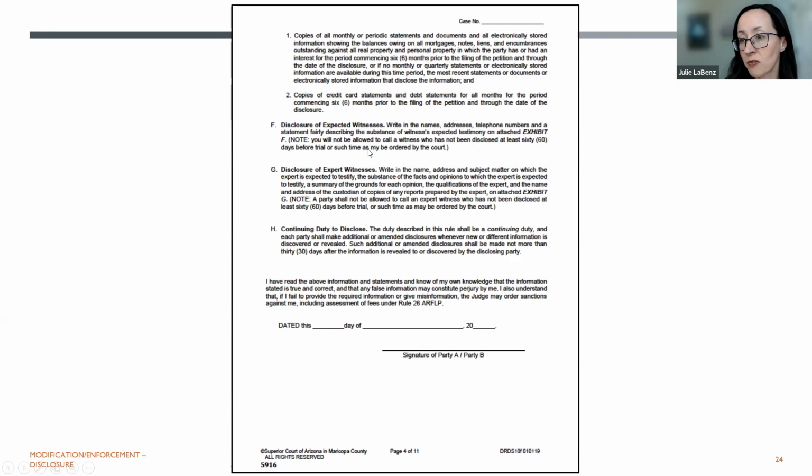Witnesses are going to be Exhibit F, and I'll show you the step forms for that. Expert witnesses are G. If you have any other exhibits, I would write in I and put an arrow down here, or C attached, and list out the exhibits that you're also enclosing. And then keep in mind you do have this continuing duty to disclose. So if you come across additional documents you want to use or new evidence comes out, you need to disclose it.